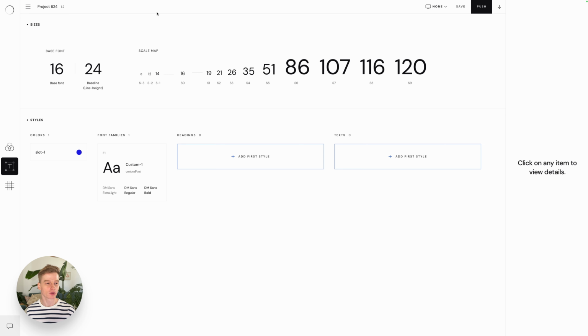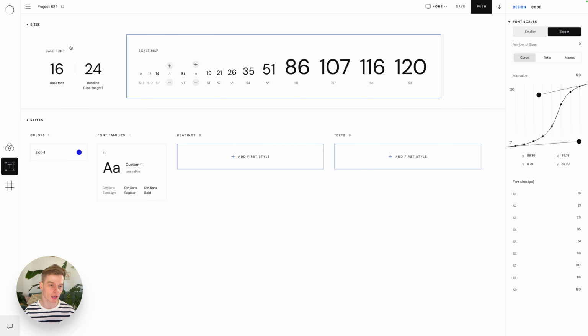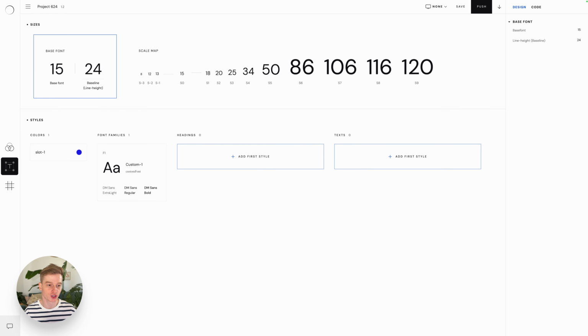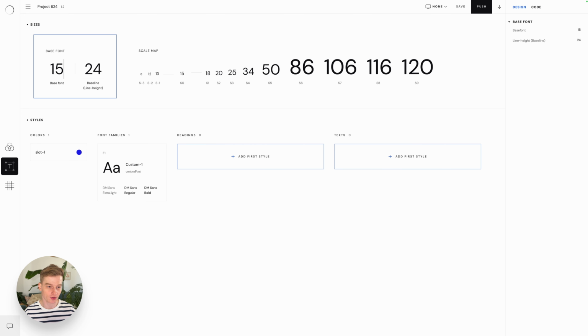So let's first focus on the first group that is in the top. It's the sizes. So under the sizes, we have two columns. We have the base font and we have the scale map. So the base font actually is the starting point for the scale map calculation. So in case you want to also control the scale map, you can easily change your base font here. And as you can see, your calculations are going to be recalculated based on this base font.